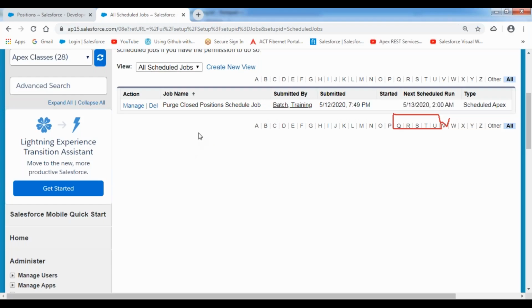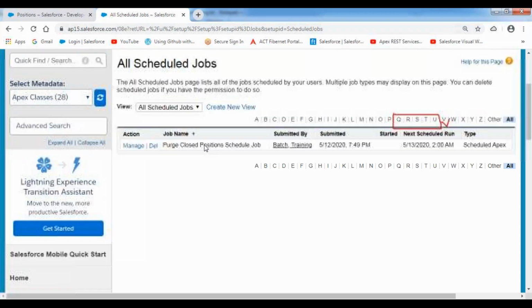Now, here is one small point. Can we use a future method in that job? Could you repeat the question? In the delete positions job class, which is a Batchable class, can I use a future method?